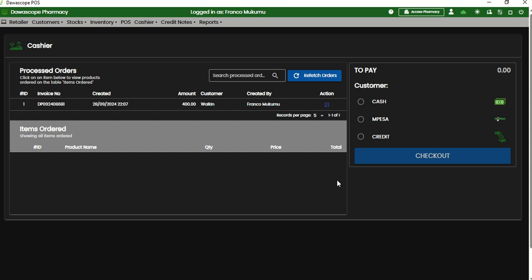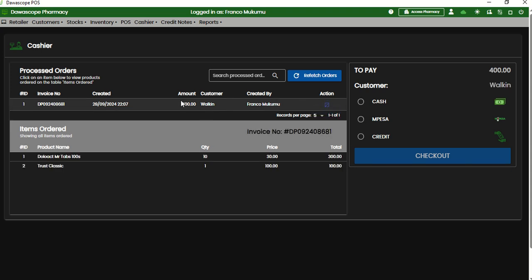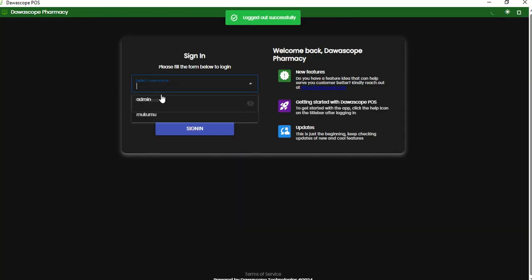Now assume there was an error with this order here, and this order needs to be deleted. It cannot be processed. Maybe the client walked away, but you somehow moved it to cashier and it has to be deleted. So as a staff, you don't have the powers to delete this order here. It's only the admin who can do this. So I'll log out and log in as an admin and show you how you do that. Notice the difference that you see.